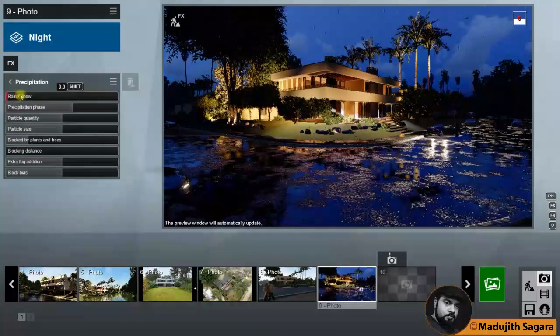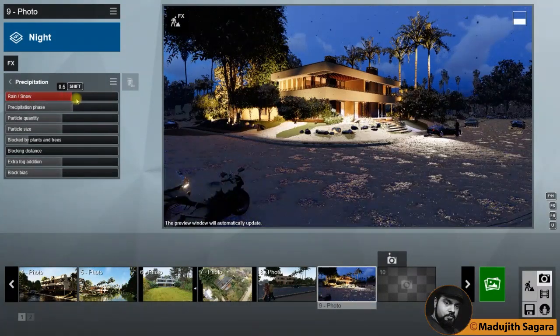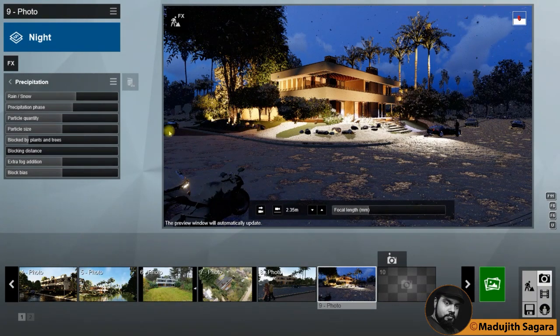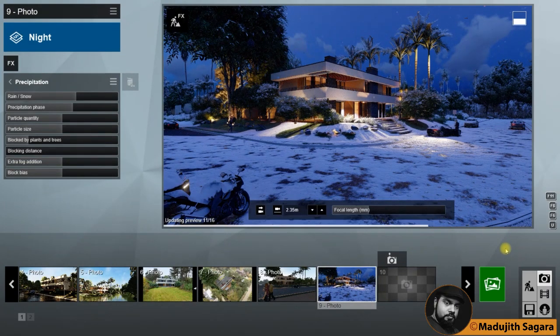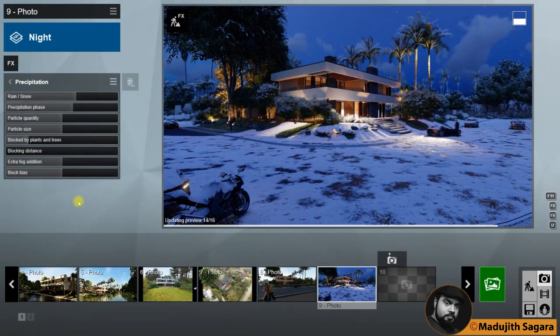And also you can shift the rain to snow. Now this is snow. You can see snow is available. Then you can have a beautiful rendering image using these precipitation effects also. And this is a way of rendering any sort of image using Lumion 10, and these are very realistic images.